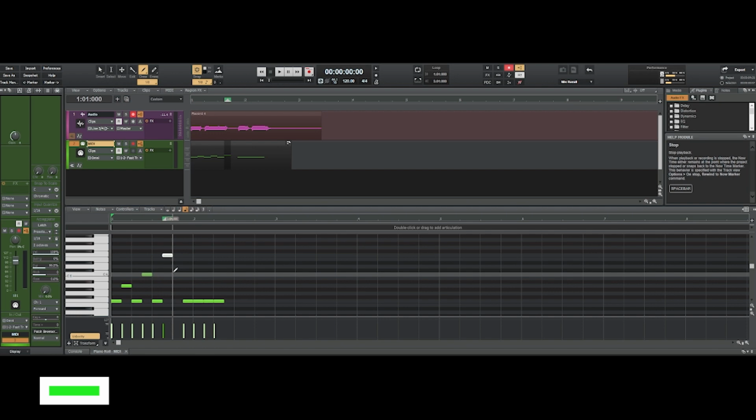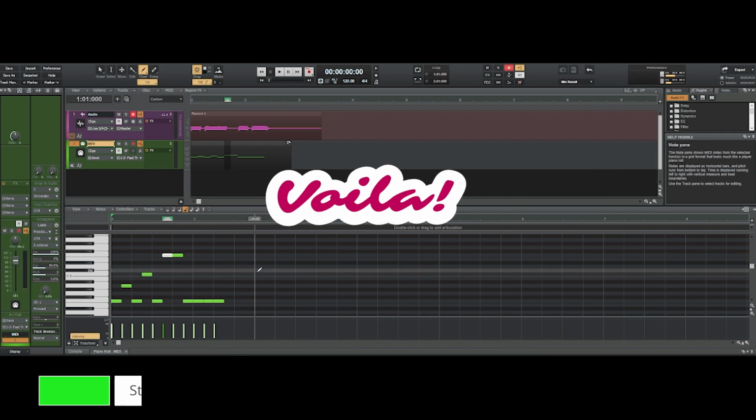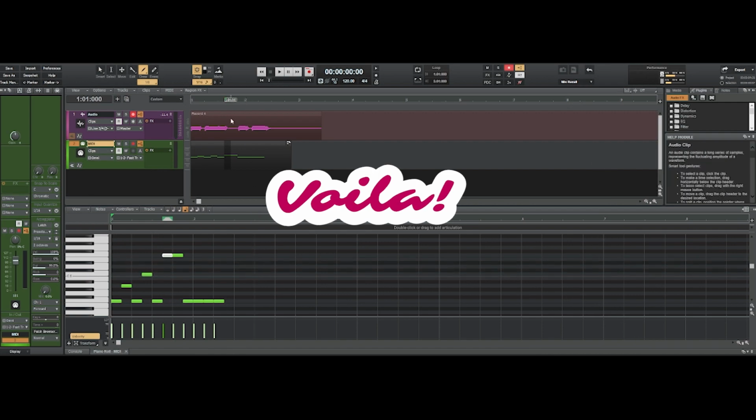Step 9. Repeat steps 3 through 8 if there is more than one outboard synth in your setup. Voila, you're done! You're controlling outboard synths with your DAW using MIDI's channel system.